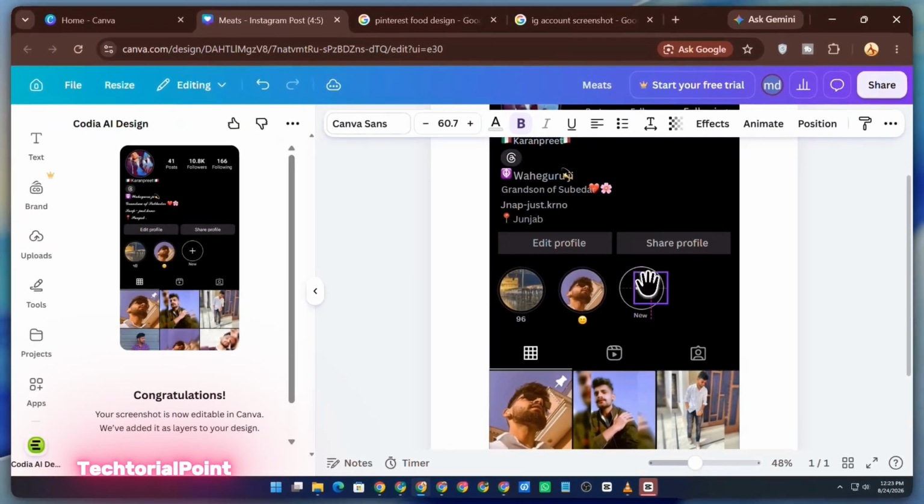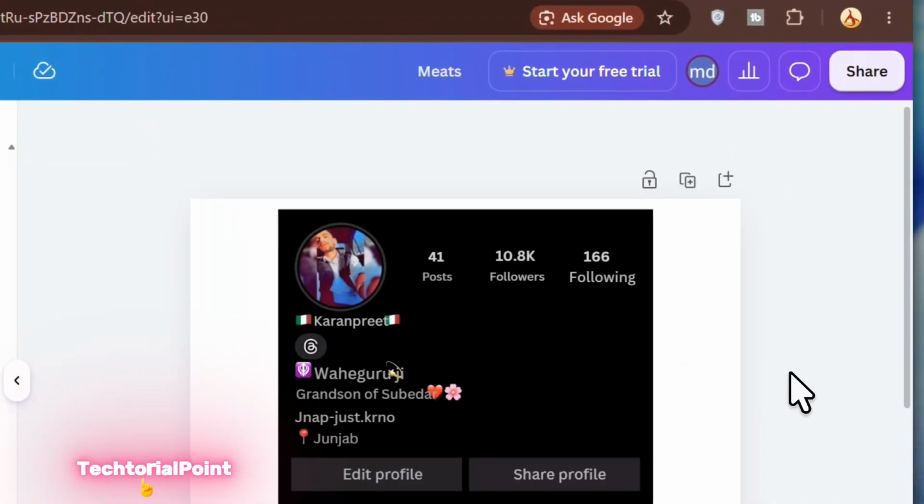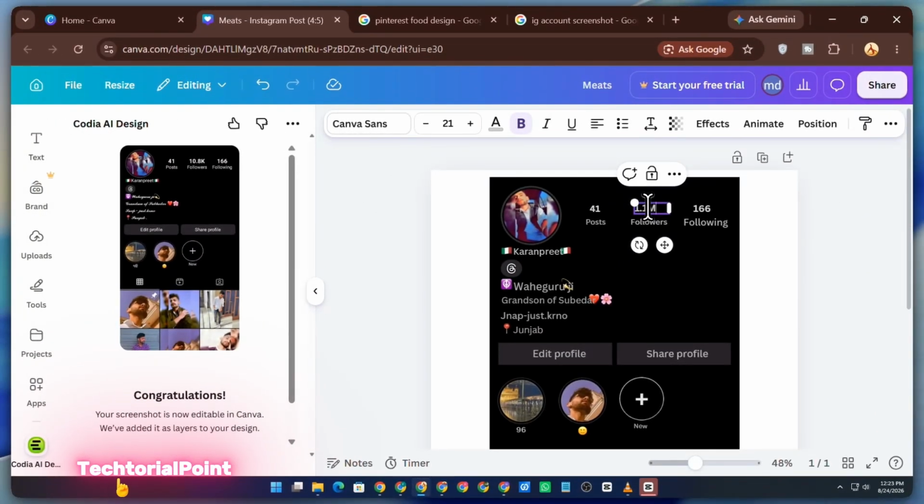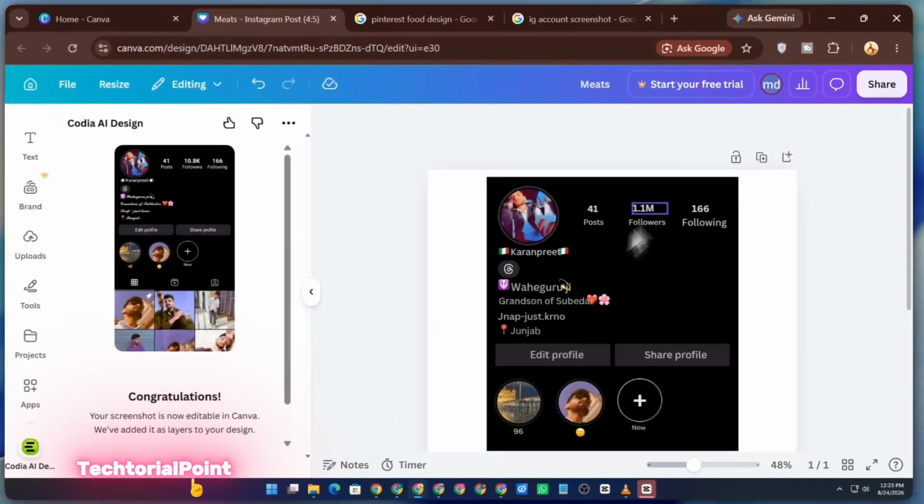One important thing, use this feature for your own designs, mockups, or content you have permission to edit. Don't use it to misrepresent real documents, transactions, or other people's information.